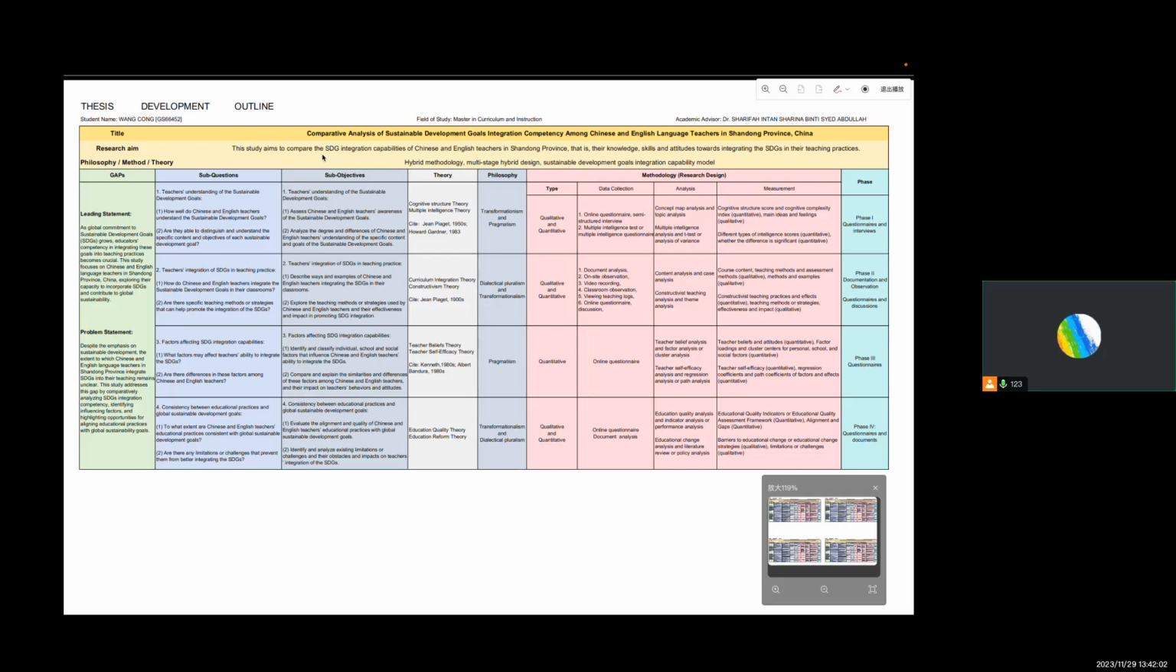We can see the first question is teachers' understanding of the Sustainable Development Goals. Each question has two detailed smaller questions. The first: how well do Chinese and English teachers understand the Sustainable Development Goals? And then, are they able to distinguish and understand the specific content and objectives of each Sustainable Development Goal?